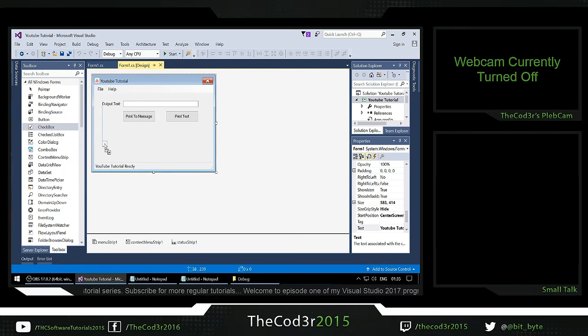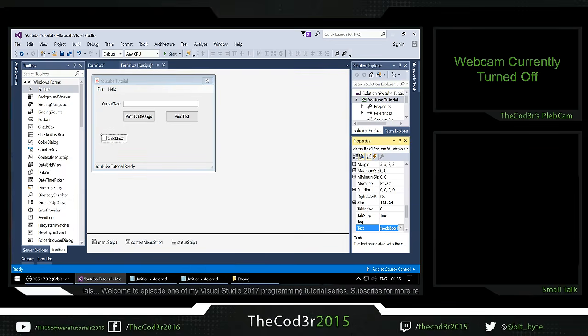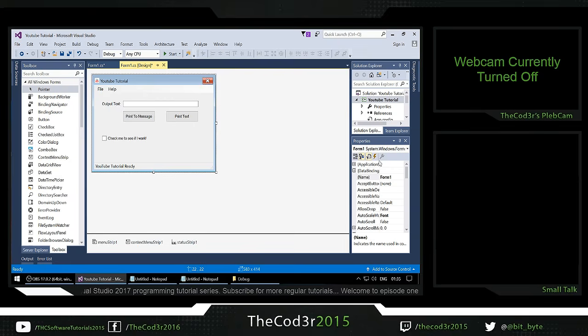I'll show you a checkbox. So we'll change the text of this checkbox to "check me to see if I work". We'll change the name of this to basic checkbox. And like I said, you can rename these to anything you want as long as you remember what they are for when you go to work with them. So we'll add that, and then we'll add a button.